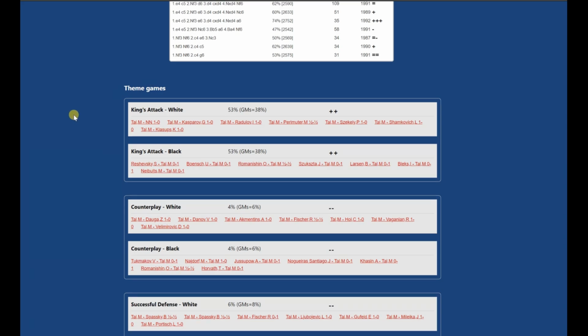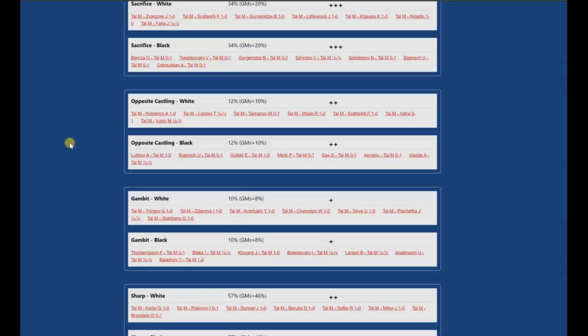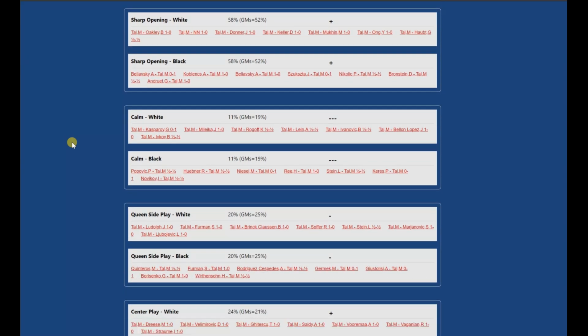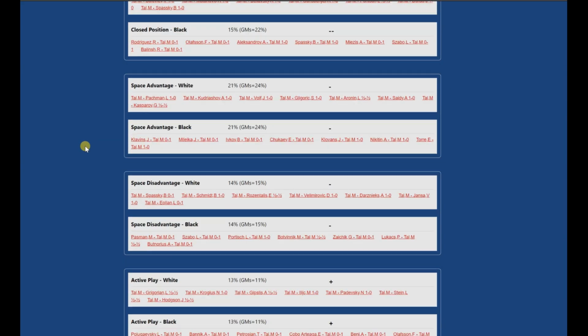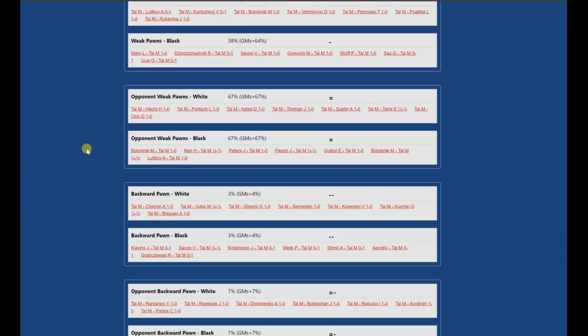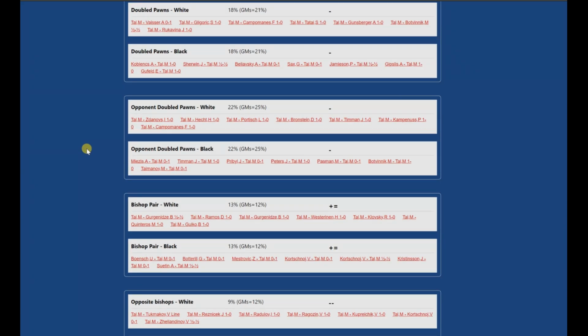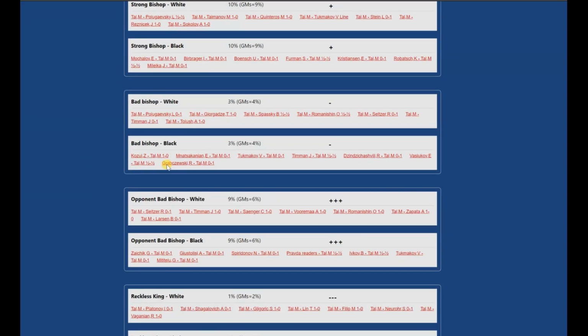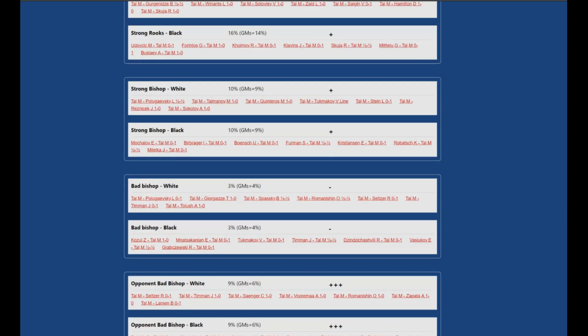But look at this. Look at all these things. We're going to go a little slow here. They pull several games for each one of these themes, so you can do any player like this. And look at that. This right here is just a treasure trove of databases just for Tal. Pretty amazing, I thought. And I'll give you an example of what you can find here. I'm going to show you.